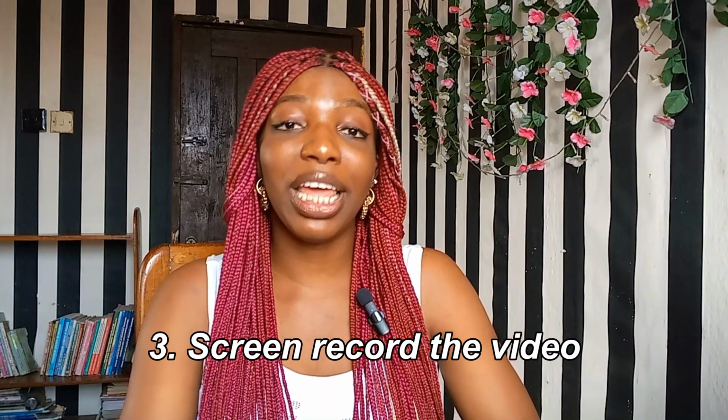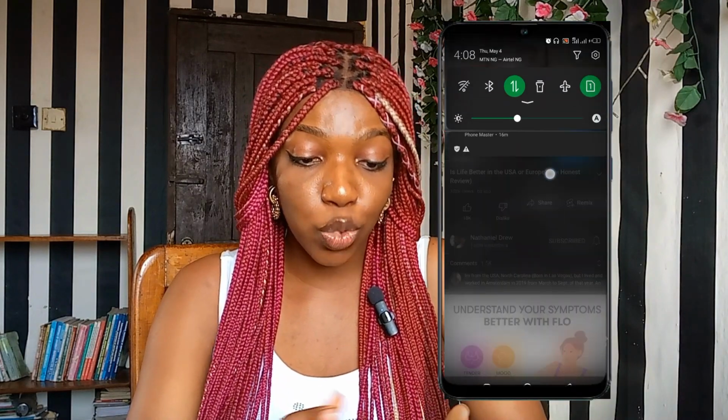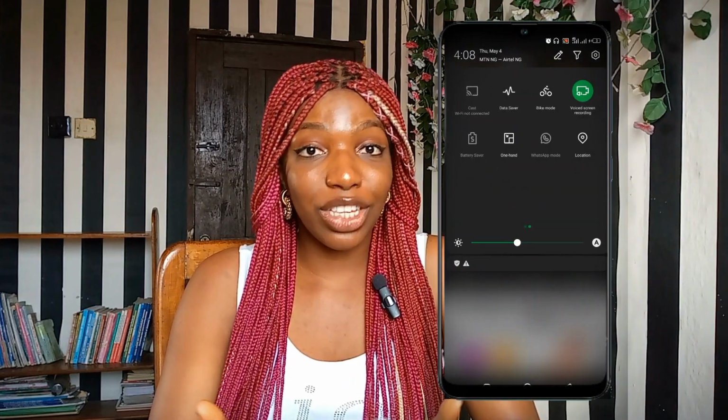Now the third option is to simply record your screen as you are playing the video on your phone or on your laptop. The advantage of this is that it's very quick and easy to do. On iPhone, all you need to do is to swipe down your screen and then you can access your screen recorder. On Android, depending on the make, some come with inbuilt screen recorders like my Infinix phone, where you just swipe down also on the screen and you can access your screen recorder.